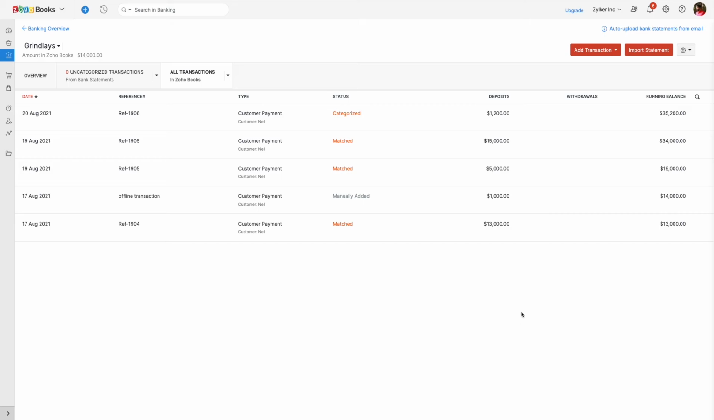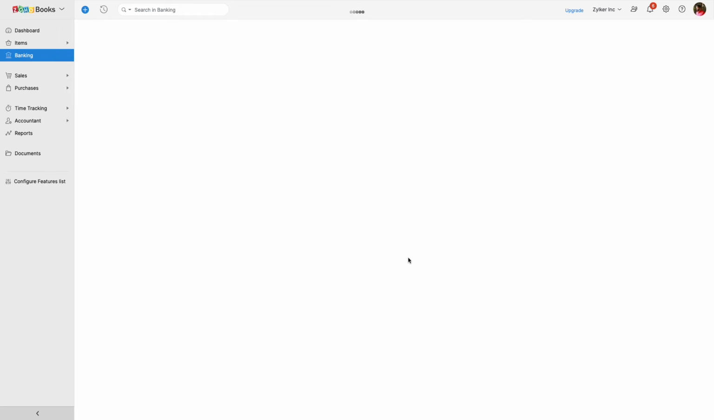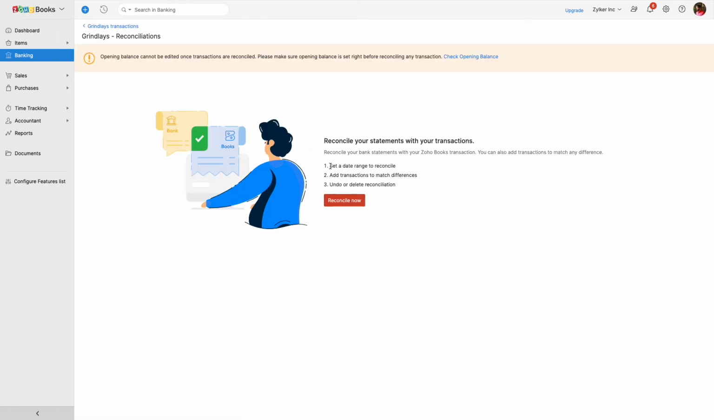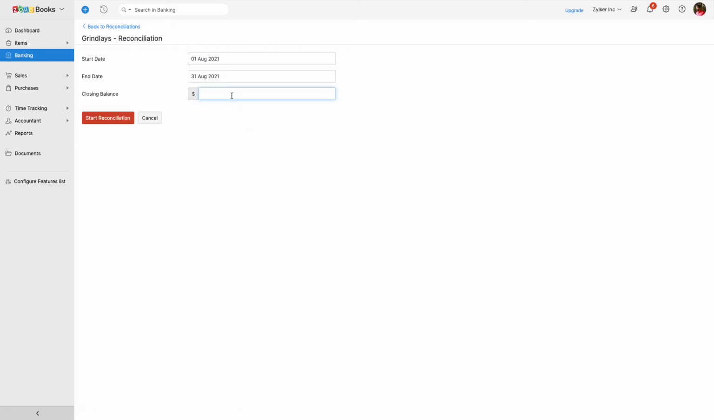To reconcile, first go to the bank account that you want to reconcile, then go to the settings icon over here and click on reconcile account. This will ask you to do three things: set a date range to reconcile, add transactions to match, undo or delete any reconciliation statements. Now when you click reconcile now, you have to enter the closing balance that is part of your bank account.